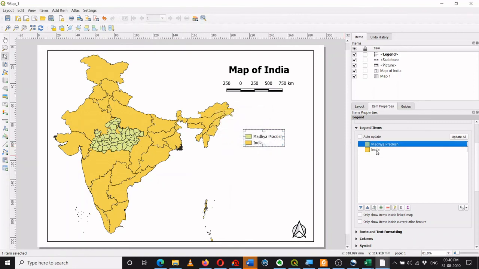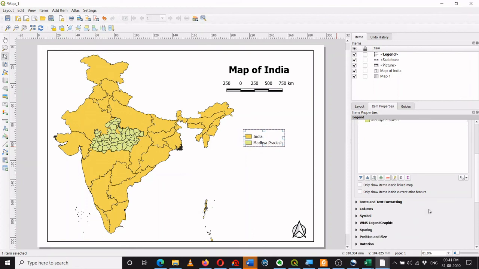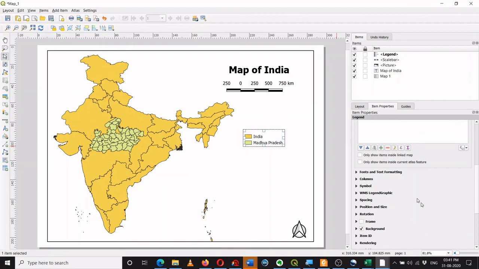Madhya Pradesh. Also I can change the order, because in the legend I want the India to come first and Madhya Pradesh to come second, following the geographical expanse. So by using these two buttons I can move the item up and down. So India will be up, Madhya Pradesh will be down. Similarly, I can arrange all those things.